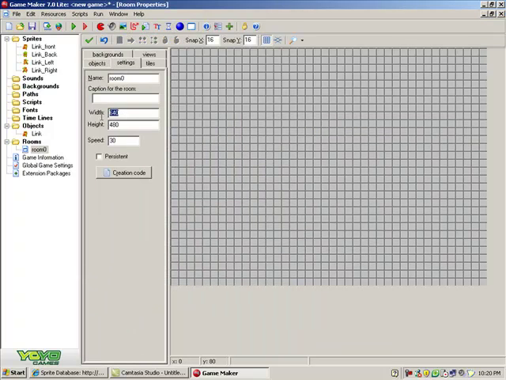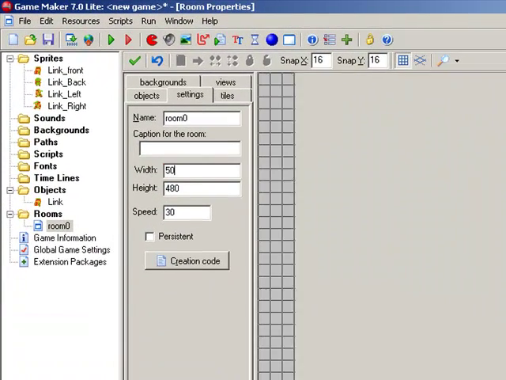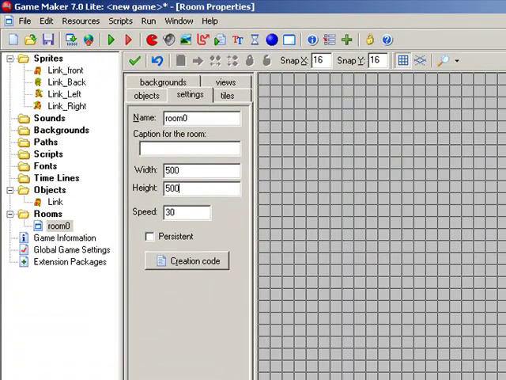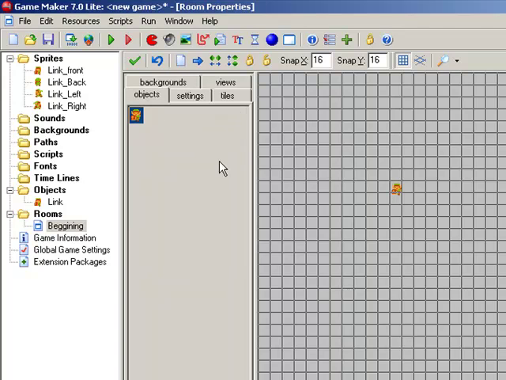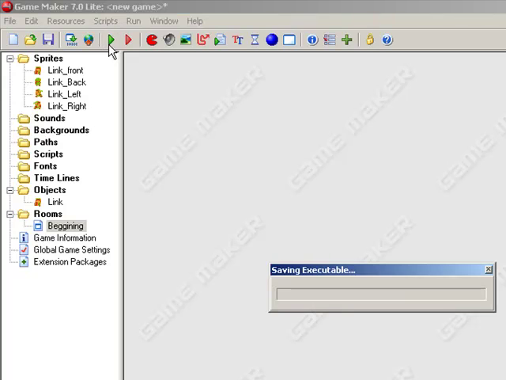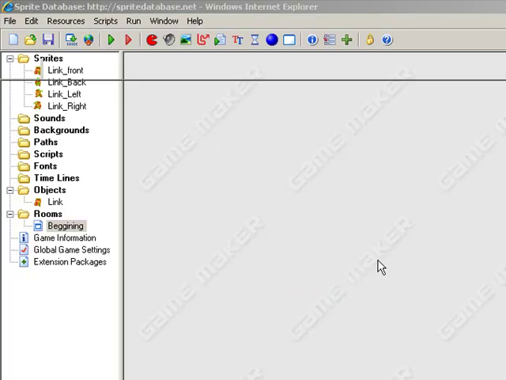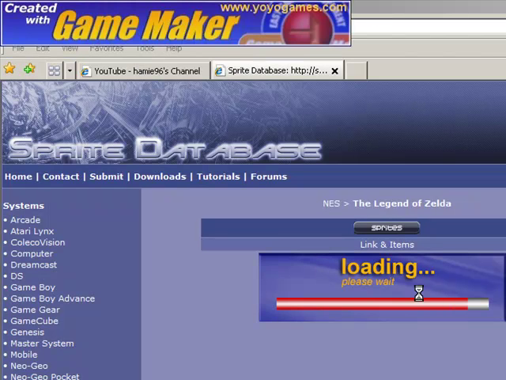And so, let's create a room, probably the most boring and most time consuming thing. I'm going to set my room to 500, 500, because it looks pretty good. I call it begin. I think that's spelled wrong, but I don't care. I'm going to put Link into here. And so when we start up the game, I'm going to change that.